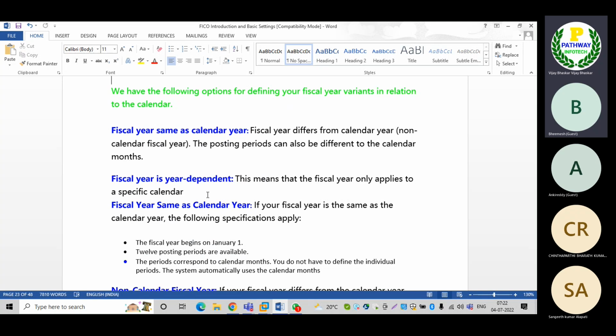Means from September to March, that we can say is a year, applicable only for that particular period. Again, from April to March we need to have a separate year. We need to create a separate fiscal year variant and assign it from there. But for September to March, we need to have a separate fiscal year, that is year dependent.